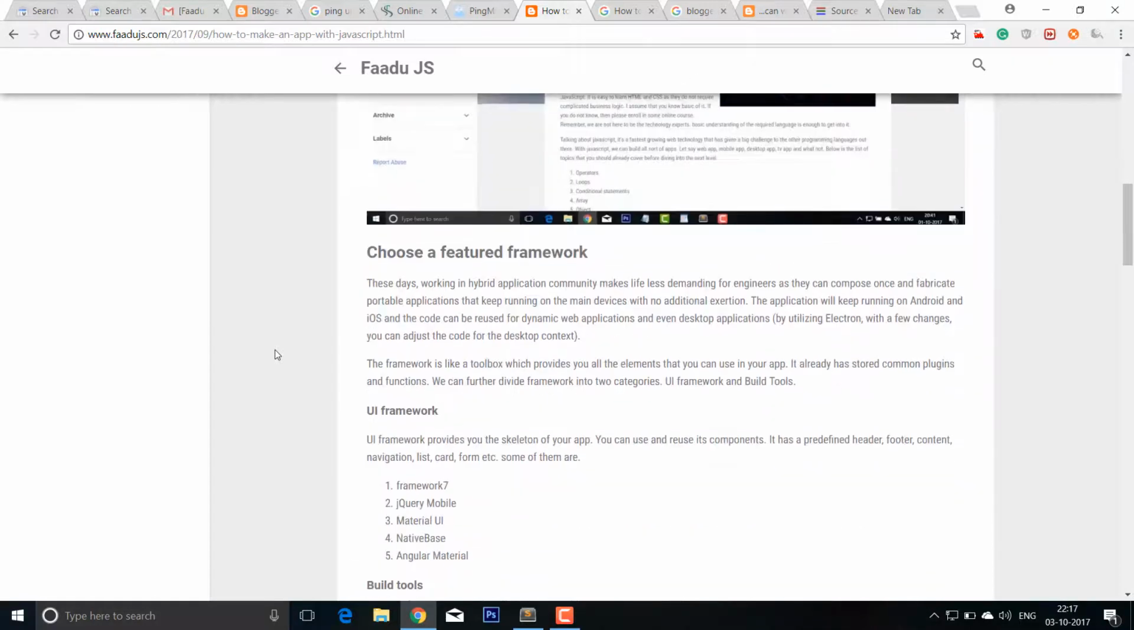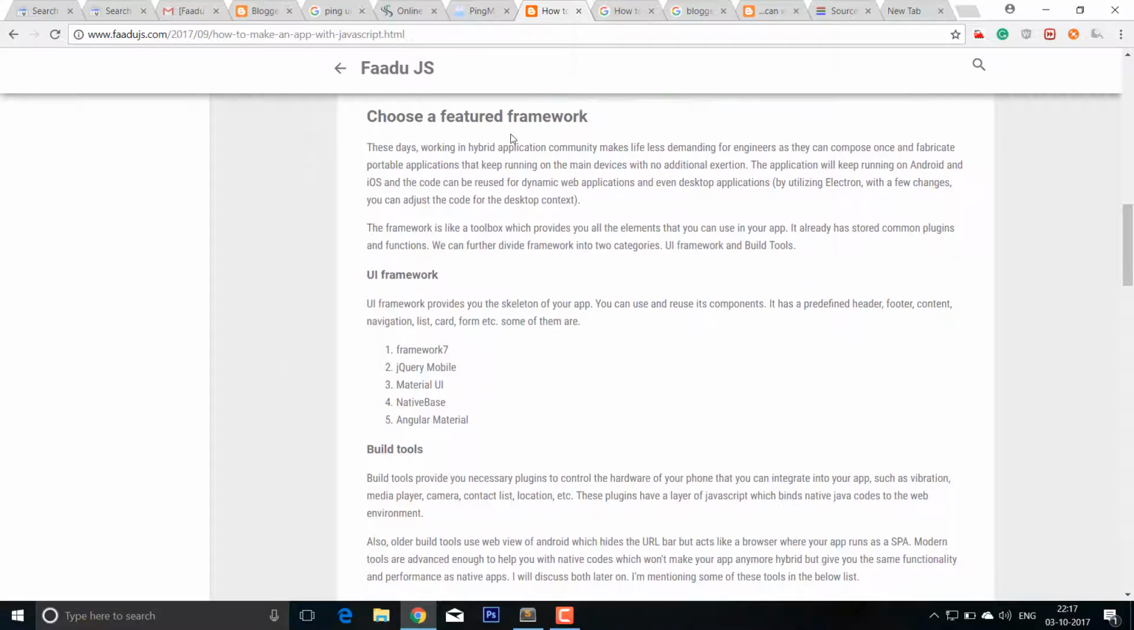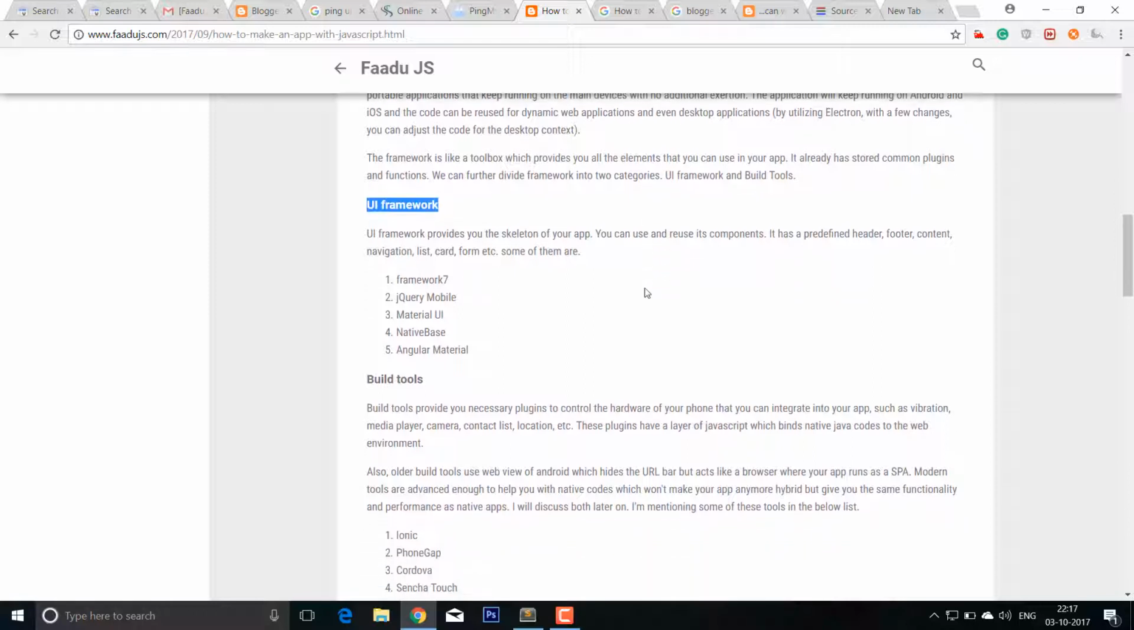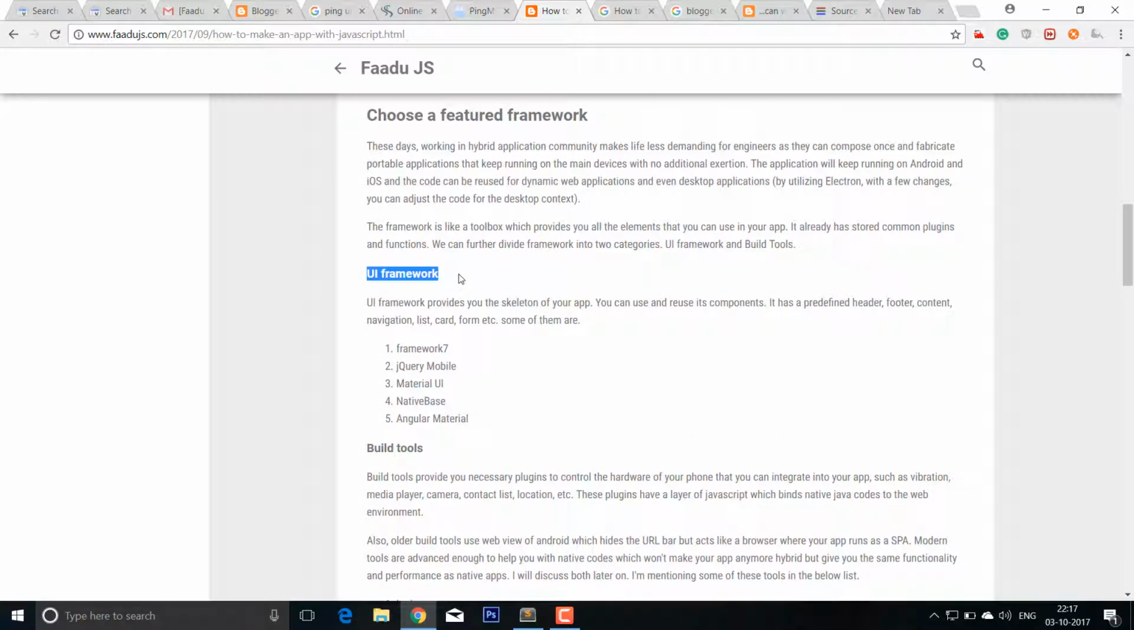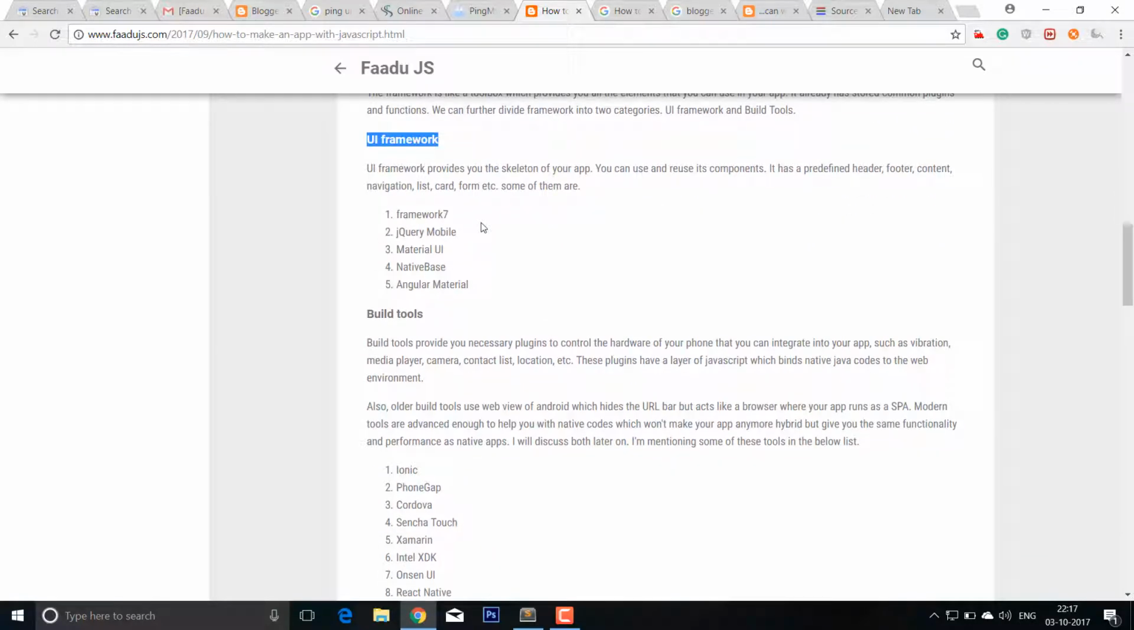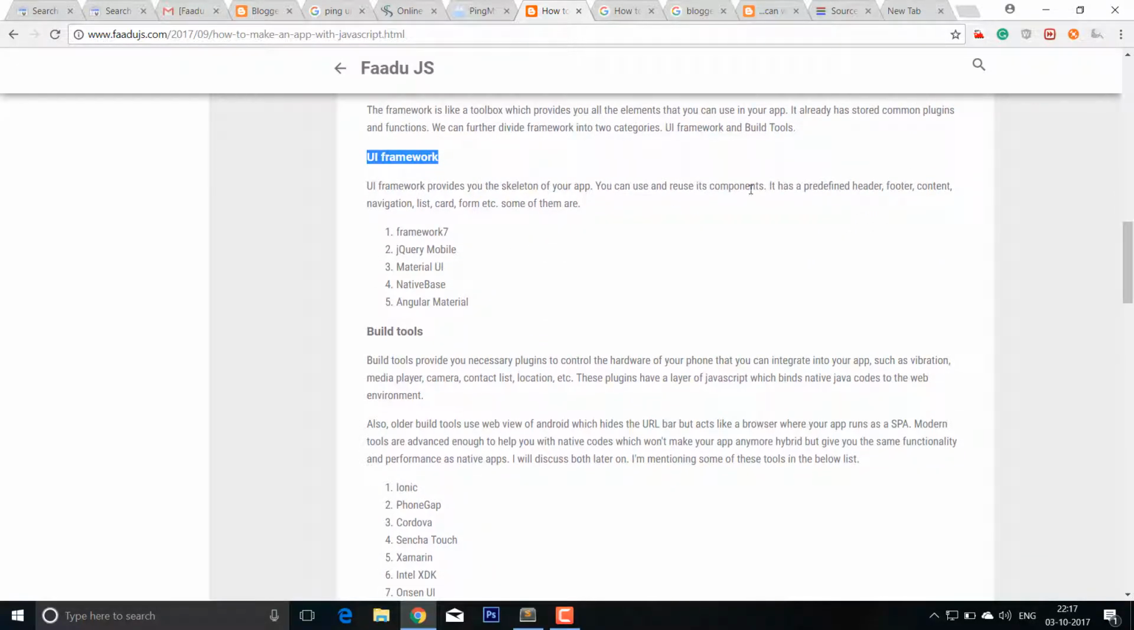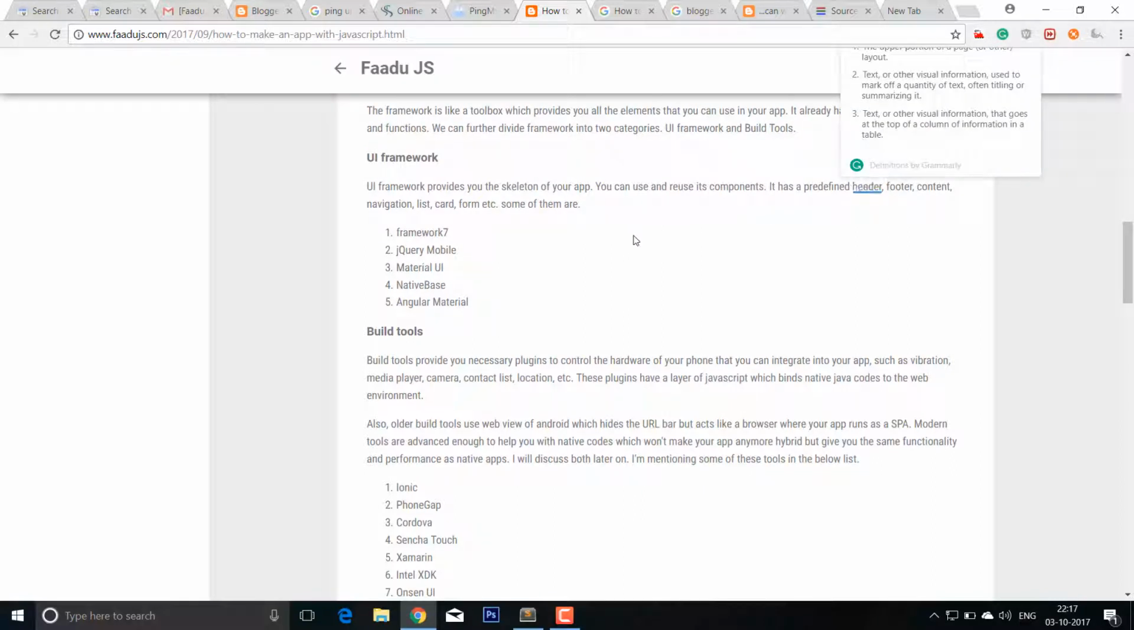So that was the requirements while creating an app. Now, choose a feature-rich framework, in the sense, a framework which has everything that you need to build an app. I have categorized these frameworks into two lists. One is a UI framework, another is a build tool. A UI framework will provide you components. Components means header, footer, content, navigation, list, card, and everything.